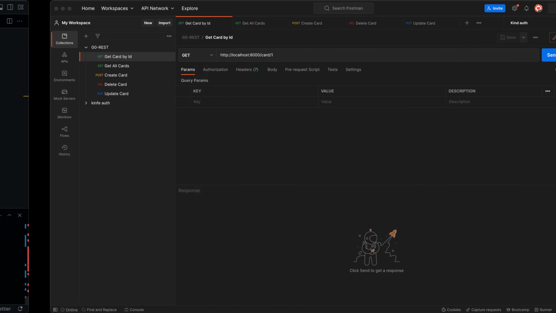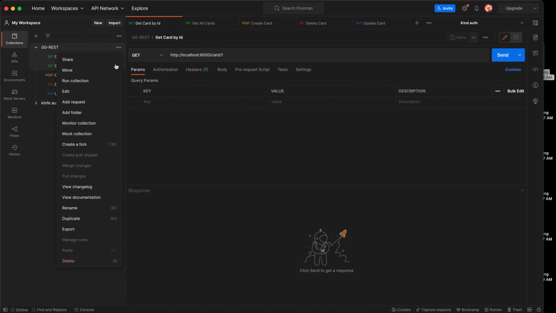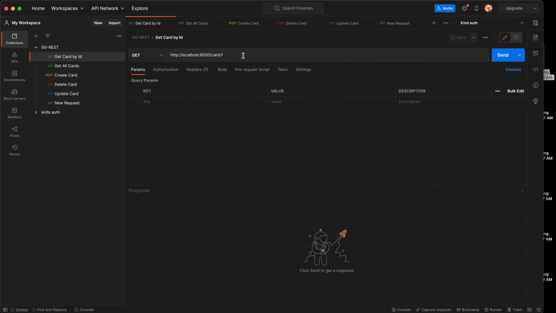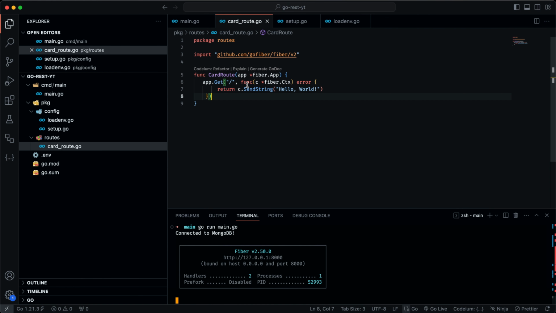Cool. Now I'll go to something like Postman, and in here let me create a new request. I'll copy this out. This is just to check whether our Go Fiber is working. So this will be an empty GET request to the root, and if I hit send, I should be getting hello world, which was mentioned right here.